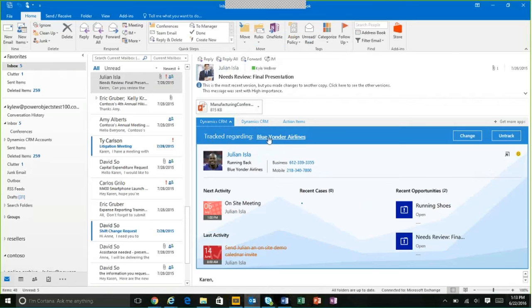This email is being tracked against the Blue United Airlines account, that same account I was talking about just a second ago in the web browser. I have Julian's information right here as well. I can see the upcoming activities. It's still loading the cases, but it soon will show that information here as well. I can dive into the opportunities I have going on here. But one of the other big features here I want to point out is that all of these little tiles you see here, or any blue hyperlink, those are live links.